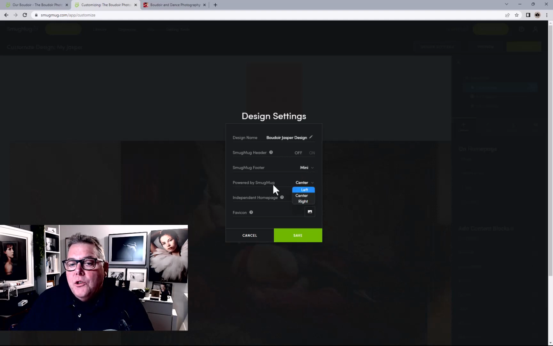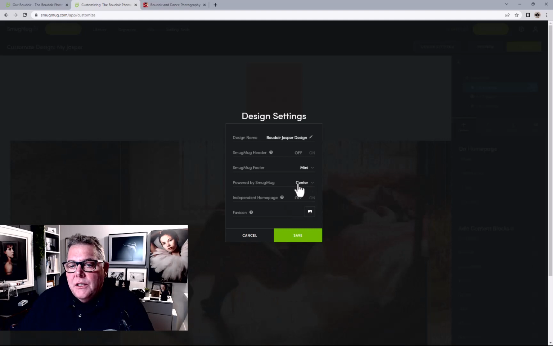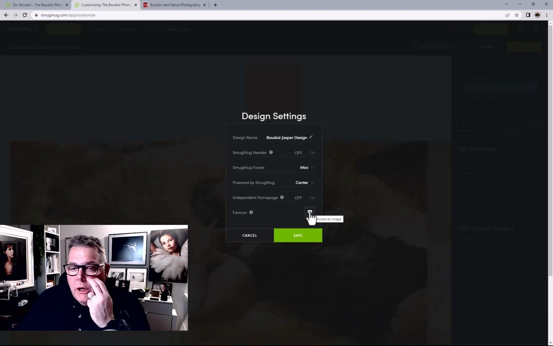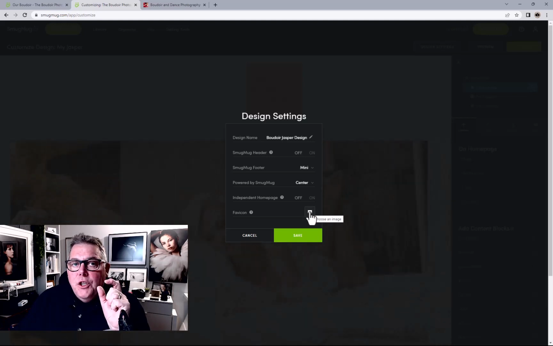It's in a mini footer at the bottom of the website anyway. We can't lose "powered by SmugMug". That's got to be there, and that's just centered. We will be clicking on independent homepage soon, okay? But while we're here, we should really look at the favicon, which is the little graphic that is in the head of the URL tab.